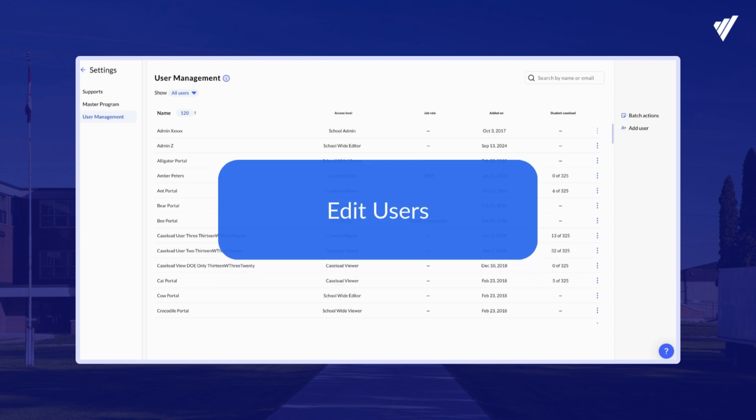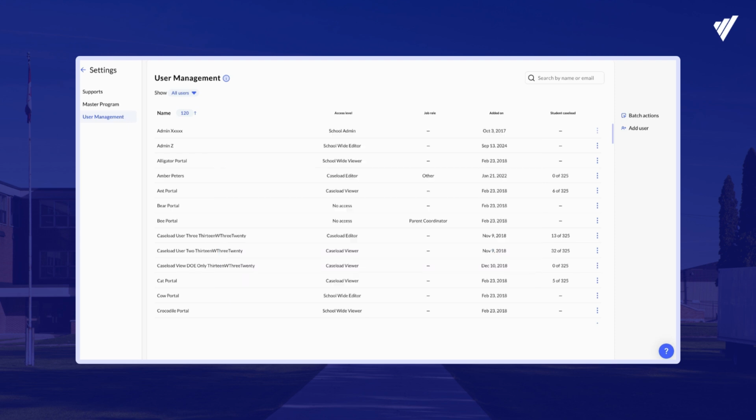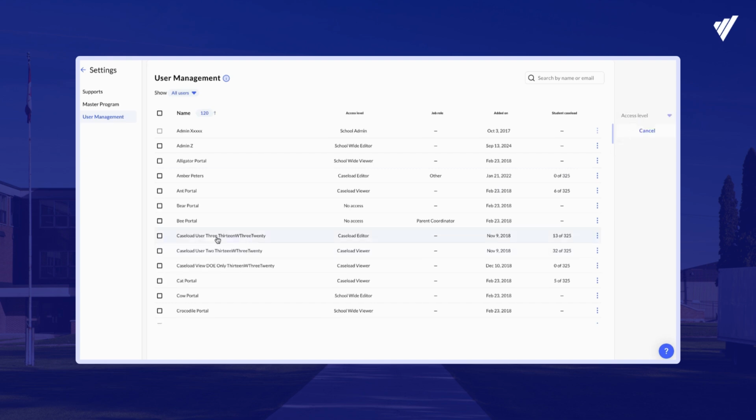Edit user. We can edit one user by clicking the three dots next to the name, or we can select batch actions and select multiple users at a time to grant a certain access level. Then we'll toggle back to the right and select the appropriate access level and hit confirm.